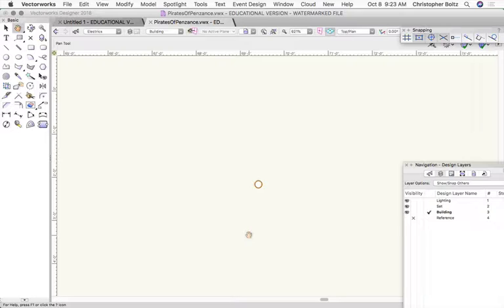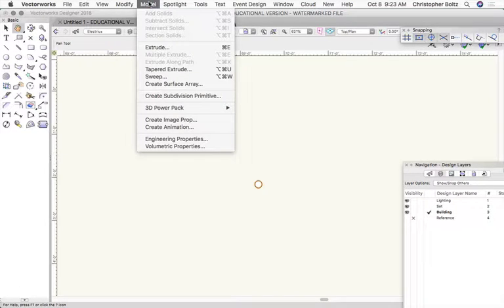Okay, I have a circle. That is a 2-dimensional circle. Okay, that's a good start on a pipe, but it's not 3 dimensions yet. Okay. The command for taking a shape from 2D to 3D is called extrude. Okay. And we find that under model. So if you click at the top, model, extrude.